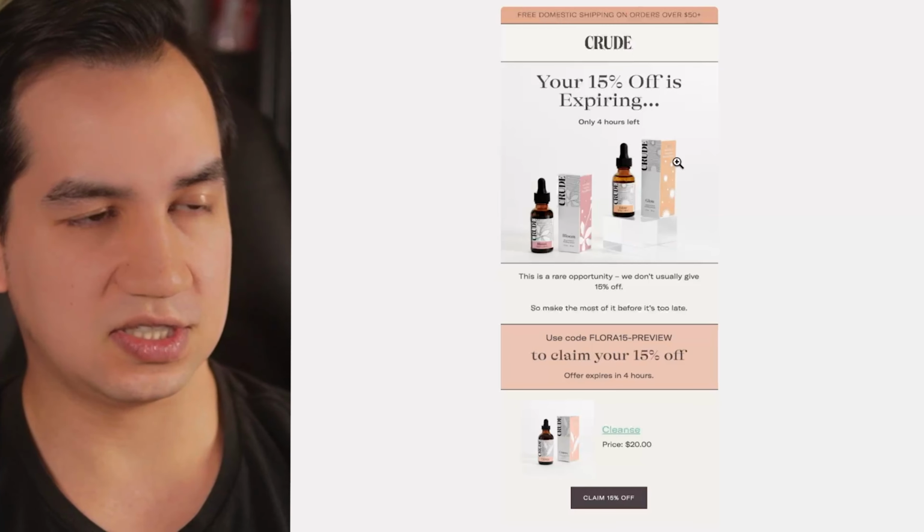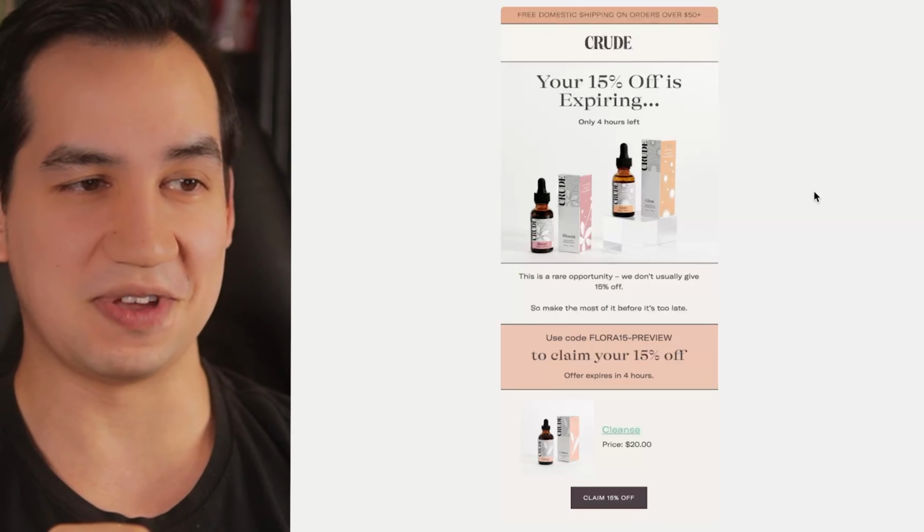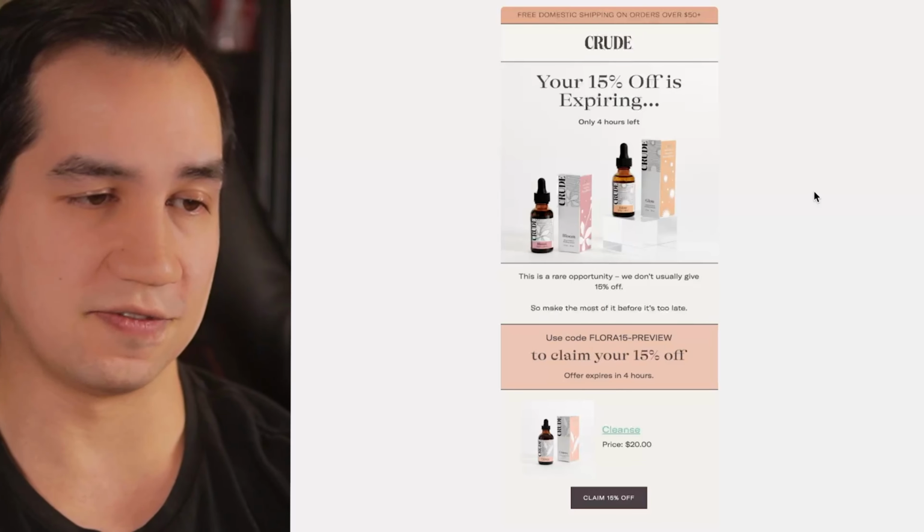Yeah, as you can see, all of these are pretty similar. They all follow that structure. And the reason why is we've A/B tested a bunch of different structures, different variations. And this one's the one that converts the best.